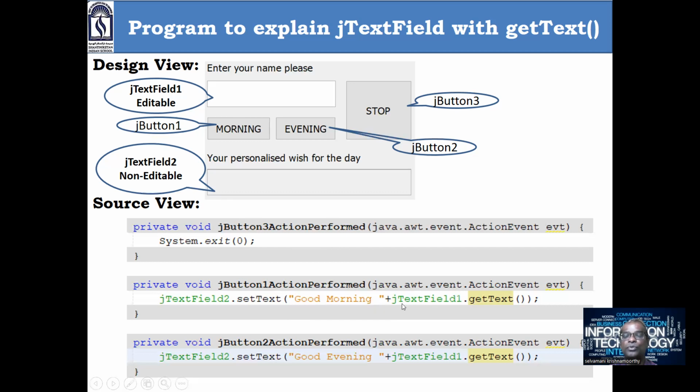This plus is used to join the two texts. That means good morning is within double quotes, which will be displayed, plus jTextField1.getText. This getText retrieves the text available in jTextField1. This good morning along with the text available in jTextField1 will be displayed in jTextField2.